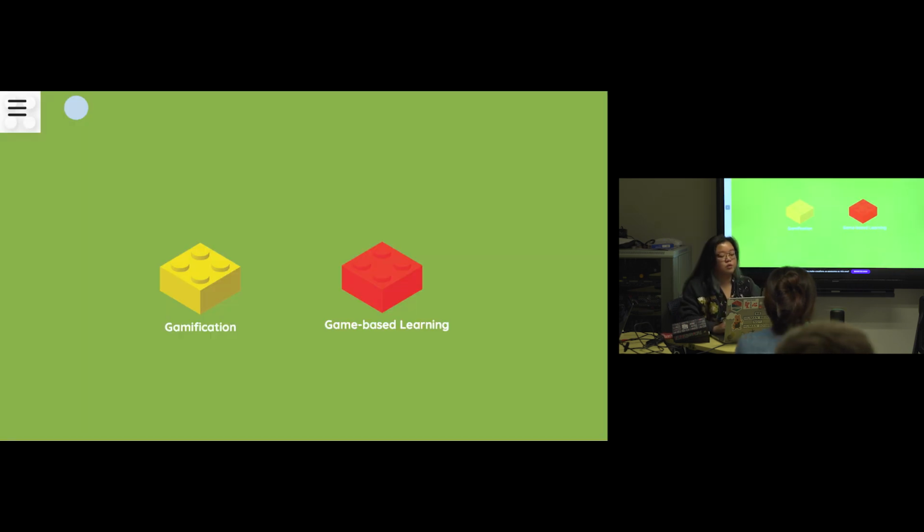And then, when I first saw these two terms a few years ago, I thought they were both talking about games, or trying to enhance teaching and learning by playing games.